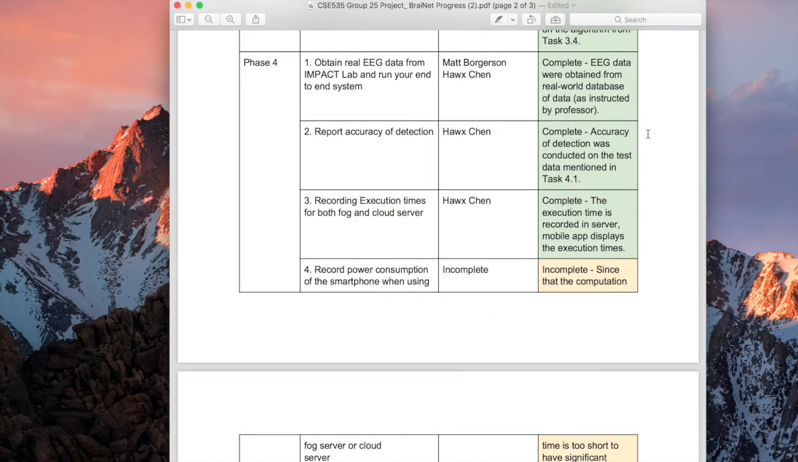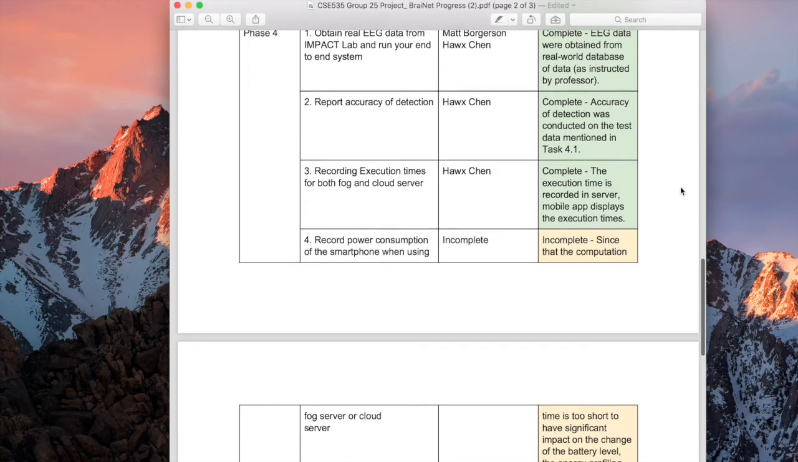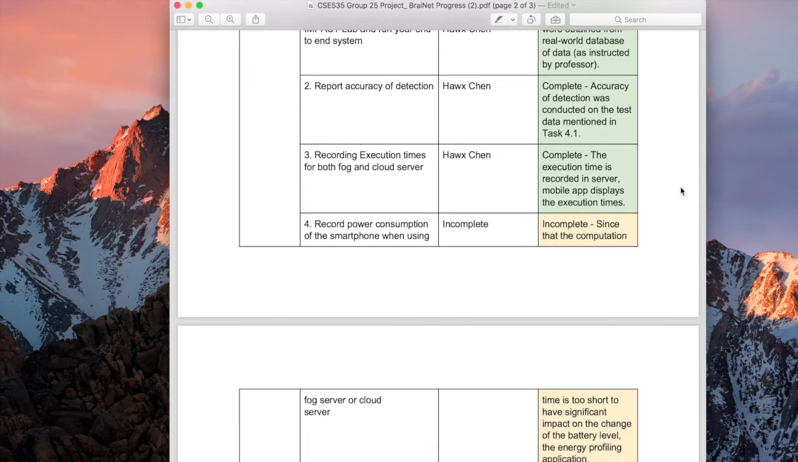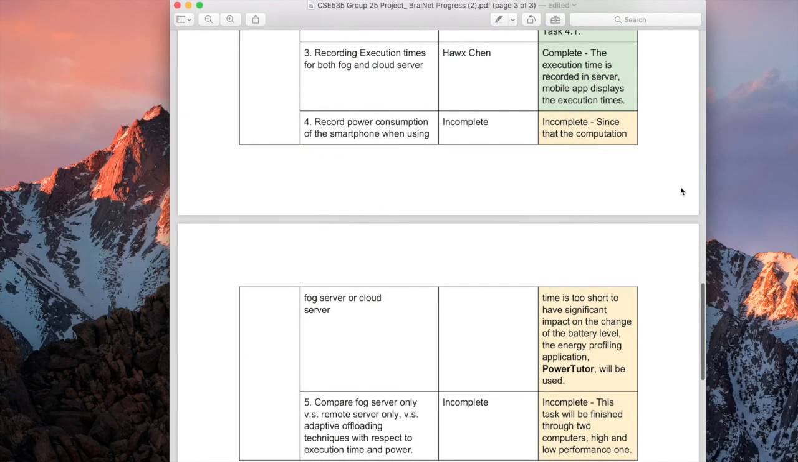Phase 4 is obtaining the real EEG data from the Impact Lab. These data were not obtained using a sensor, but were obtained from a real-world database as instructed by the professor. Task 2 is reporting the accuracy of detection. This is done, and that was demonstrated in this video. Task 3 is recording execution times for both the fog and the cloud server. And these were completed, and these metrics are displayed in the app.